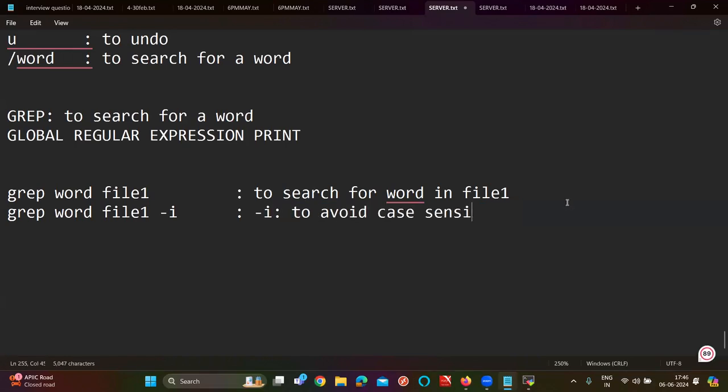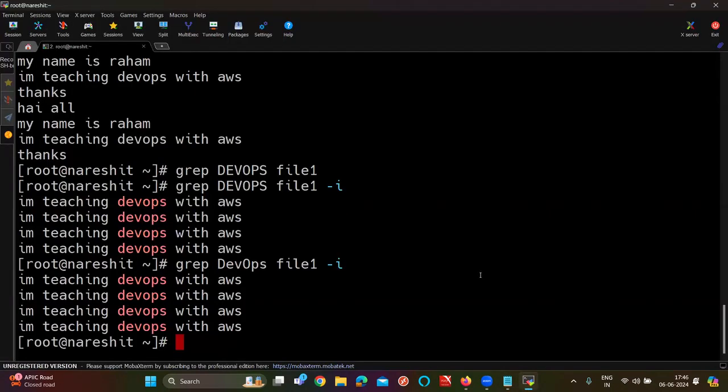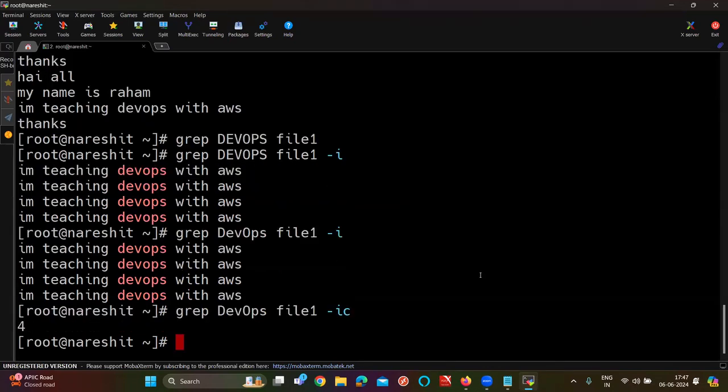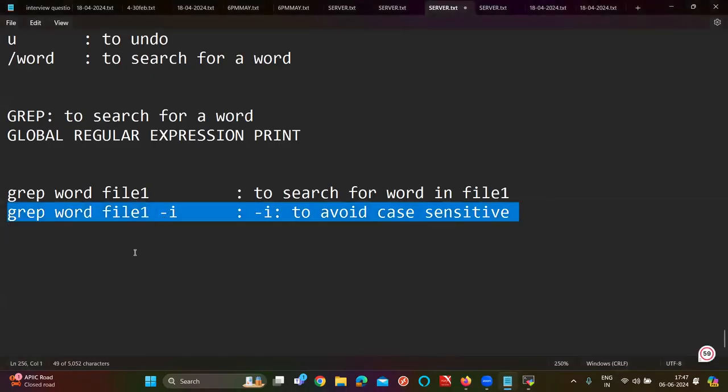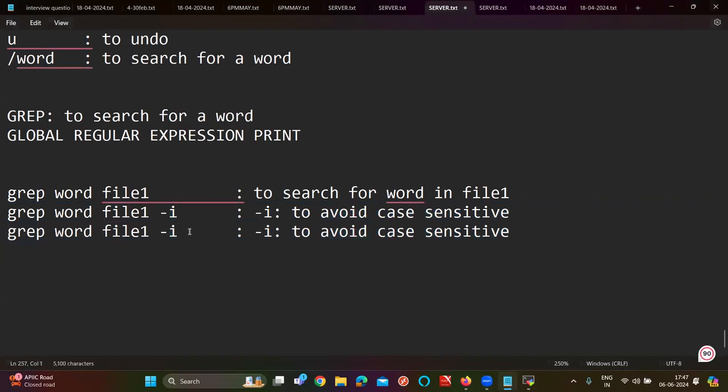And similarly, sir, I want to print how many number of times the word DevOps got repeated. How many number of times did it repeat? 4 times. So if you want to print the 4 here, just put -c. C stands for count. Are you seeing 4? That 4 is indicating the word Raham is repeated 4 times. Is it clear for all of you now? So here C stands for count. What is the C standing for? Count.